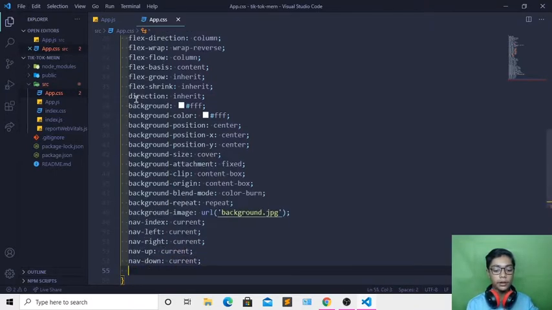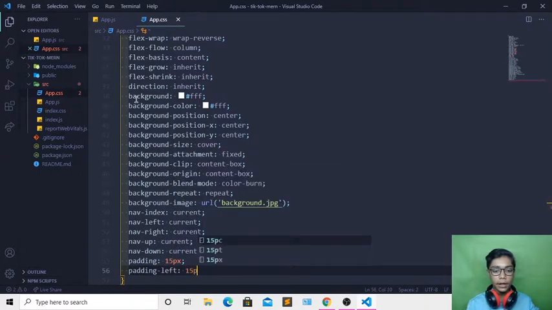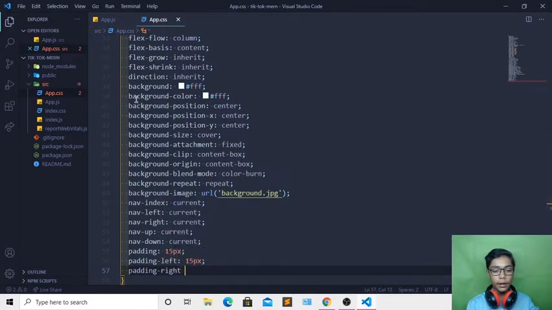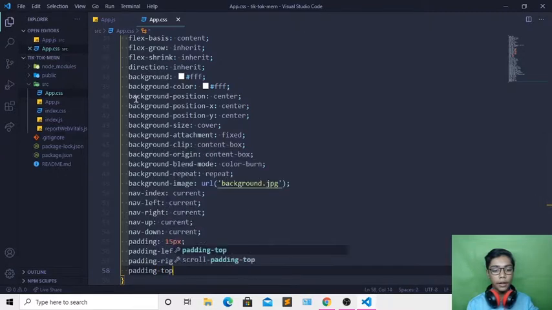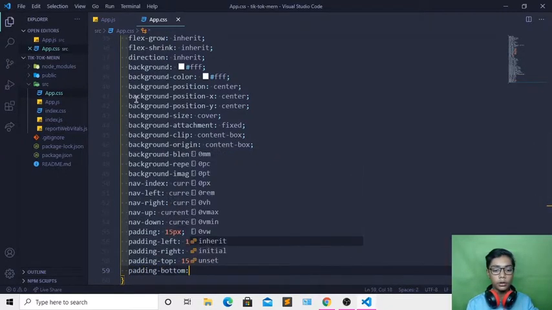Now here we have done that, I will be coming underneath, create padding 15 pixel, create padding left, which should be 15 pixel, and I will be writing padding right 15 pixel. Then you also have to create another tag which should be padding top 15 pixel. Then I will be writing padding bottom, which should also be 15 pixel.